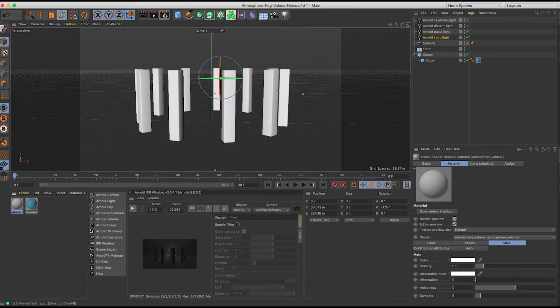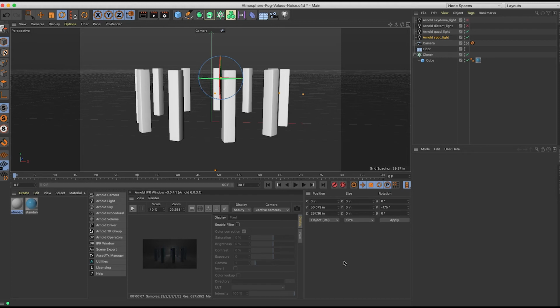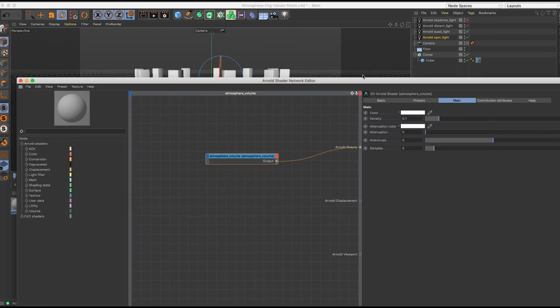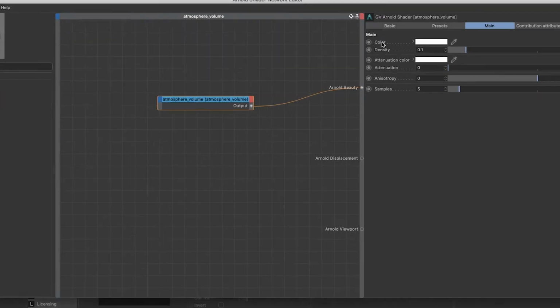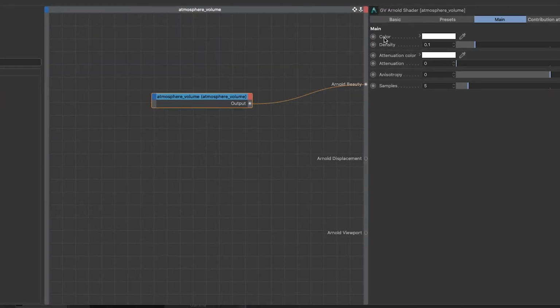I'm going to go ahead and click render so you can see what the default values look like. Now that we have atmosphere added to our scene, let's take a look at the settings. So middle mouse click the atmosphere texture. That'll open up your network editor. And here we have color, density, attenuation, and anisotropy. Color is what color the atmosphere will be. Density is how thick that will be. Attenuation deals with the light fall off. And anisotropy is the scattering of the light.